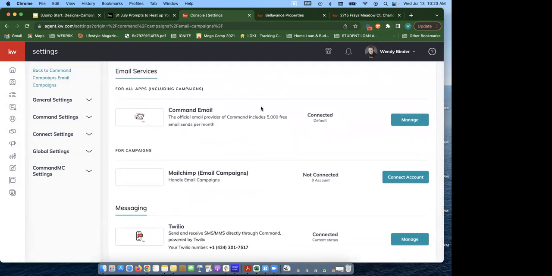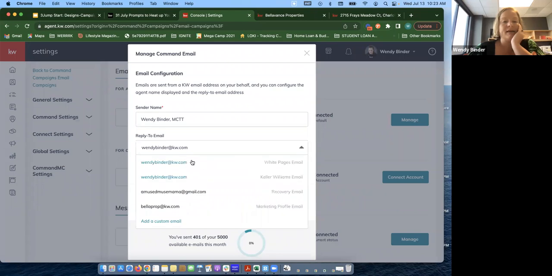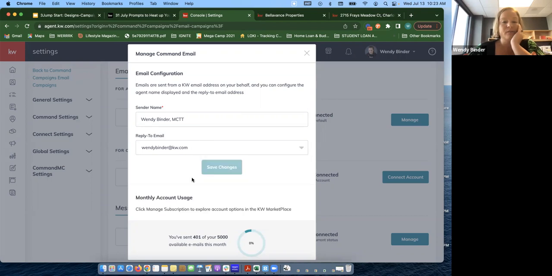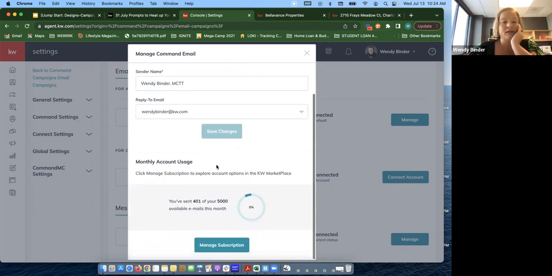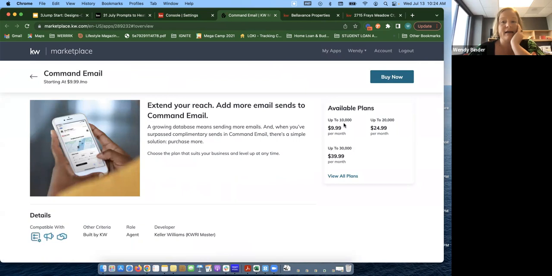You've got your command email here. You can go to manage that. Just make sure that it's got your name the way that you want it to be. Get your reply email in as your KW email or whatever other professional email you're using. And then you would save those changes. And then down here, if you found that 5,000 emails a month wasn't enough and you wanted to increase, you can manage your subscription. And it will allow you to add more emails. You would pay for them at that point. But you can buy up to 10,000 for 10 a month, up to 20,000 for 25 a month, up to 30,000 for 40 a month.